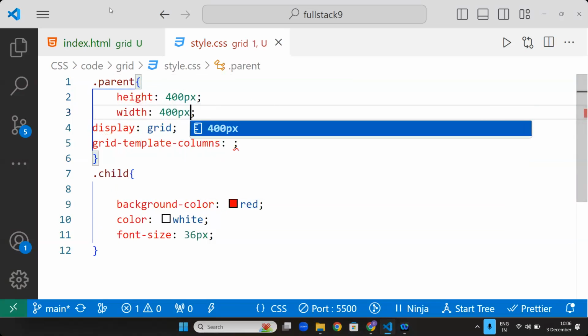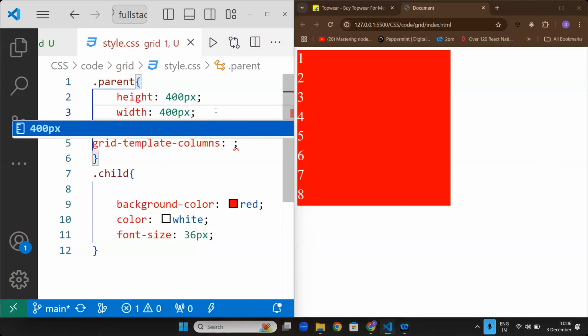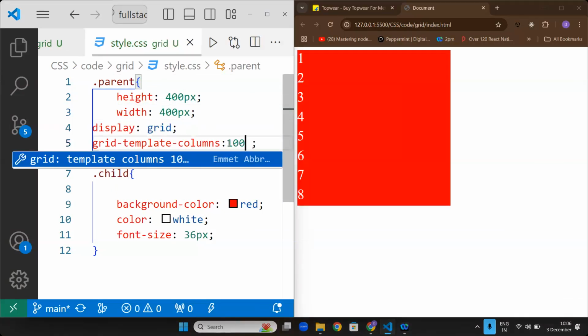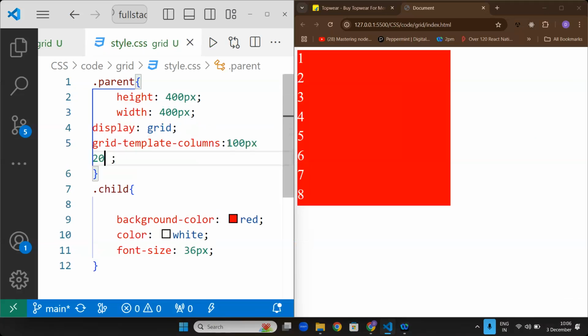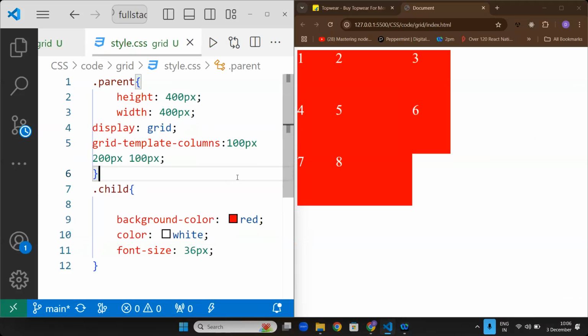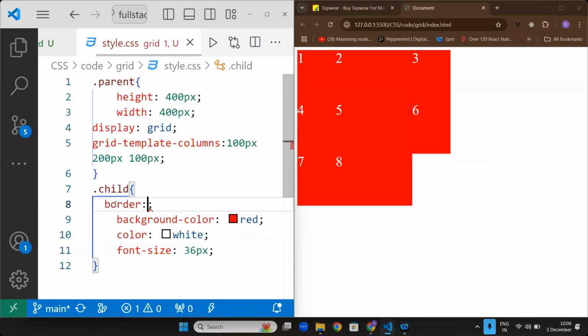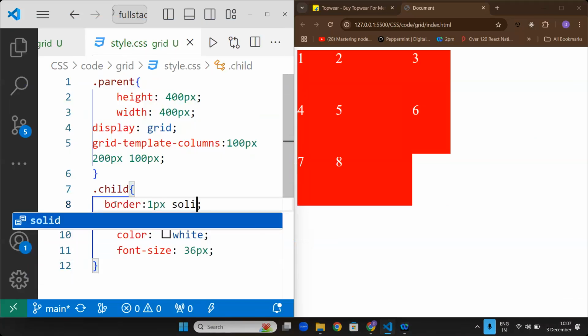I will say height 400 pixel, width 400 pixel. Grid template columns 100 pixel, space 200 pixel, space 100 pixel. Let's give border 1 pixel, solid white.